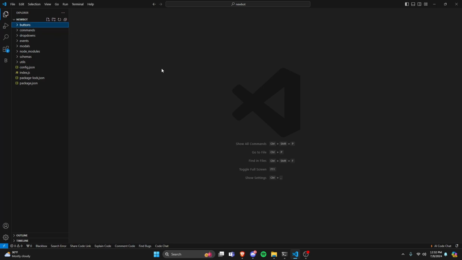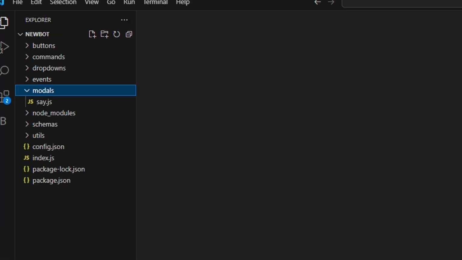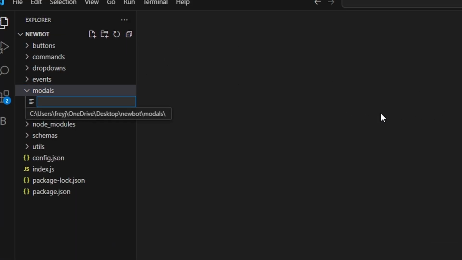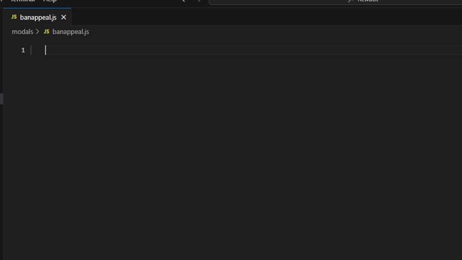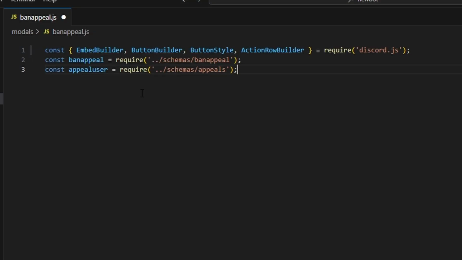So let's close out of that file and we can go over to our models, and we're going to go ahead and also create banappeal.js. Within this, we're going to get our dependencies and both of our schemas. We're going to get the ban appeal schema that we worked with previously, and our appeal user schema, which is going to be where we essentially save our user data for that appeal.